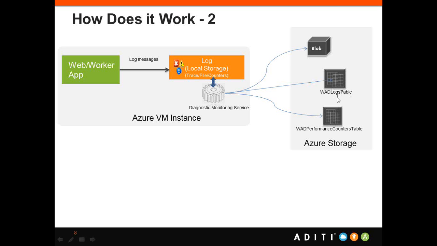The most generally used one is the WAD logs table. This is an Azure table where the standard logging which we do, like System.Diagnostics.Trace log, trace or information, will be passed to the WAD logs table in Azure storage. The WAD performance counters table, as the name indicates, is a separate table for capturing performance counters like memory usage, CPU usage, etc. And this will be transferred by the diagnostics monitoring service to these tables. The idea here is in our application we just have to mention that I want to capture this information, and then the diagnostic monitor will take care of everything else to transfer it to the Azure storage. We don't have to worry about it.